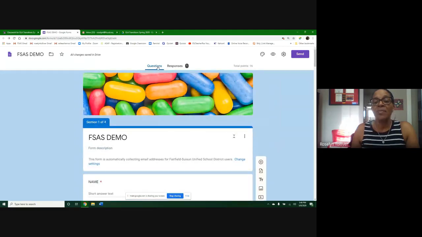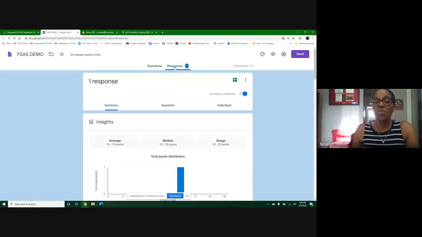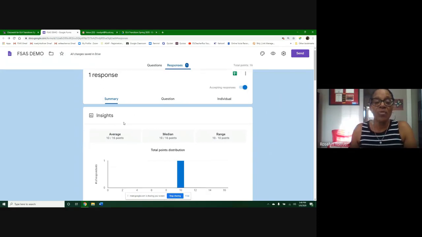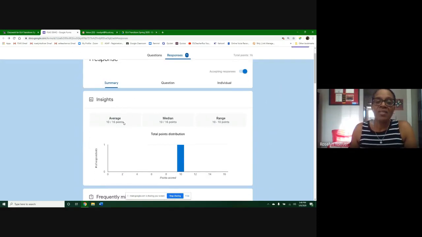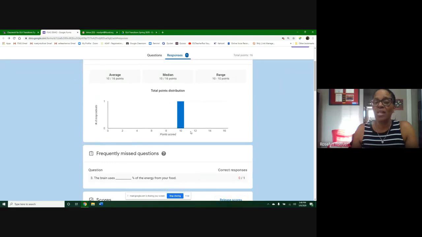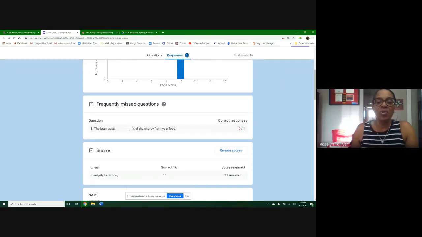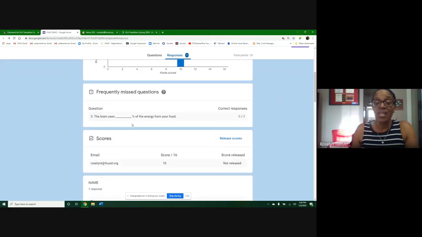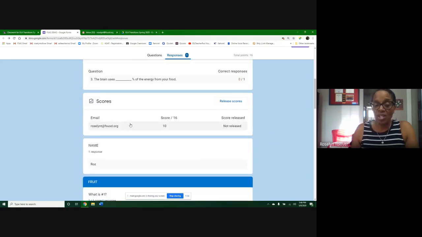You can see here the tab next to questions now has a number 1, which is the response that I just did. So when you click on response, now you get all of your information. You get a summary of what happened from all the students who took it. It'll show you the number of responses. And then I like this section with the insights. It tells you what the average score was, the median, what the range was, which is nice, and gives you a nice little graph. It tells you which questions were frequently missed. And then it has a score section.